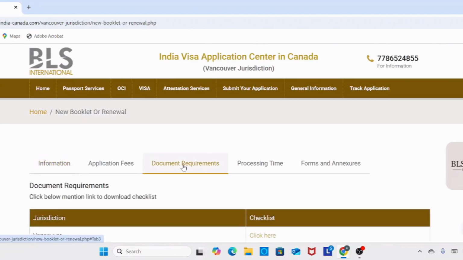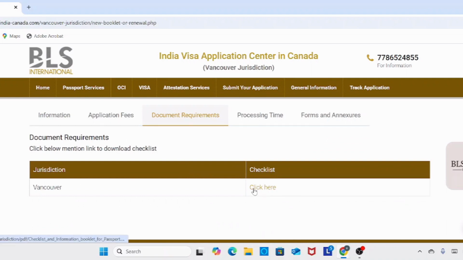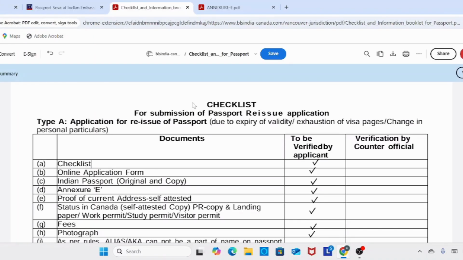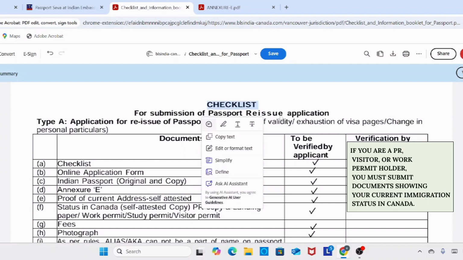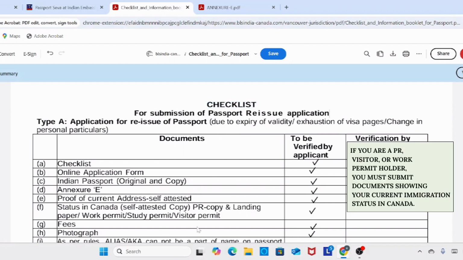Document requirements: click on the checklist here. Here you can see the checklist for submission of a passport reissue application. We need all these documents for our application. First we need the checklist, online passport application, and Indian passport original and copy. Annexure E, I will show you how to fill this form. We need to submit it with our application.